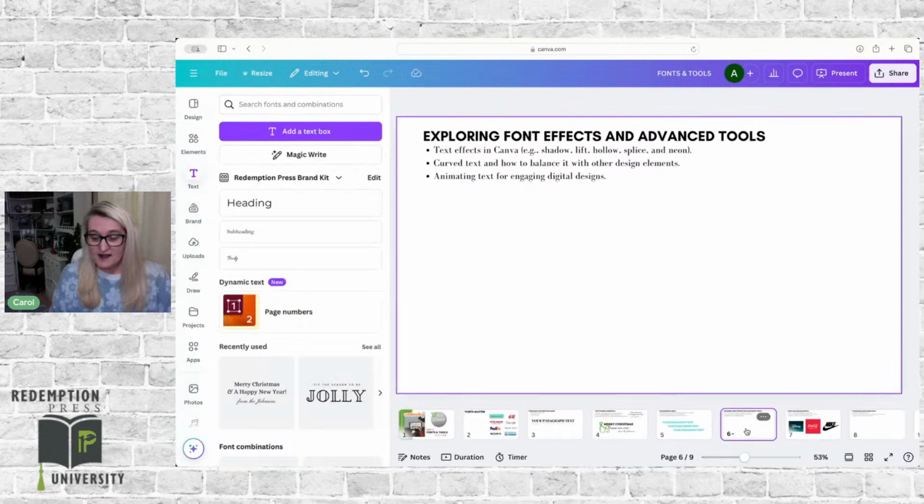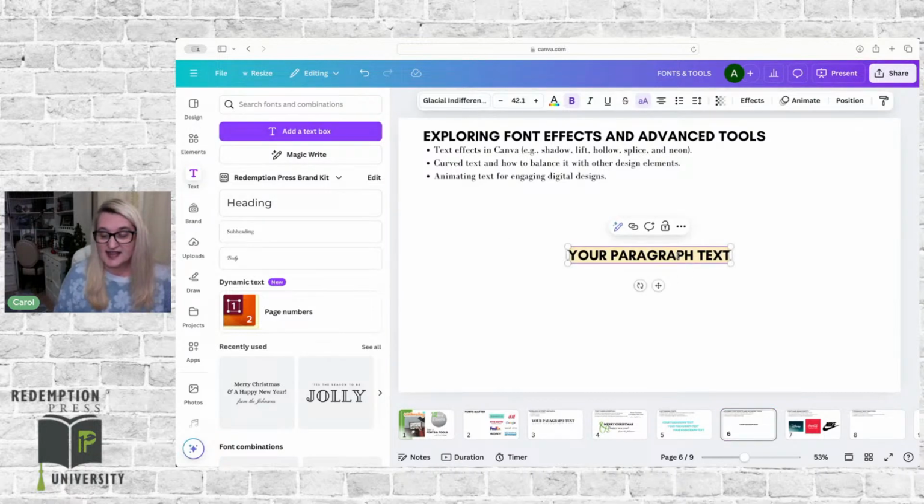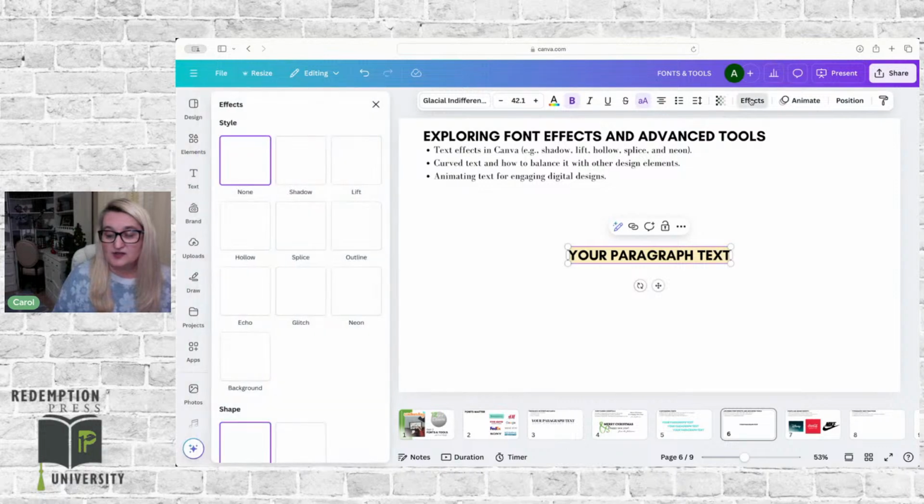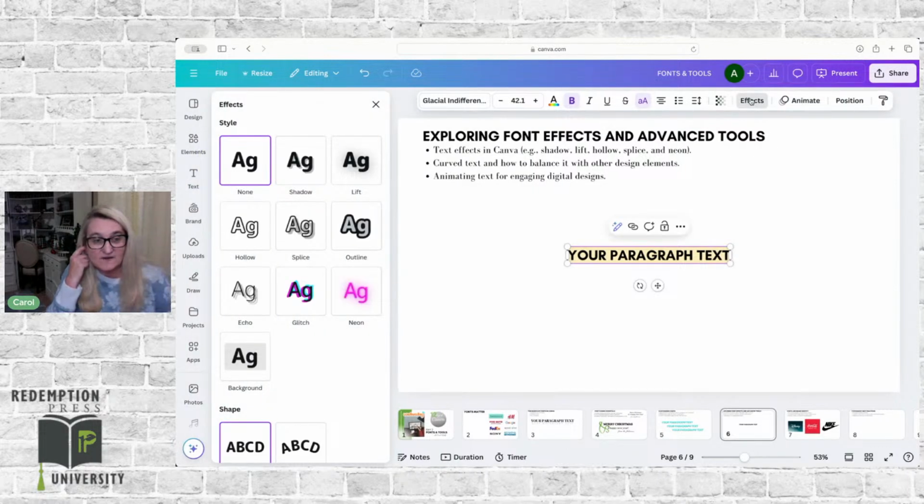All right, exploring font effects and advanced tools. Oh, this is super fun. Okay, so we're going to add our text box. There's our text that we have. There are several different ways that you can add fun effects to your text box. And you simply just go to this box right here that says effects.